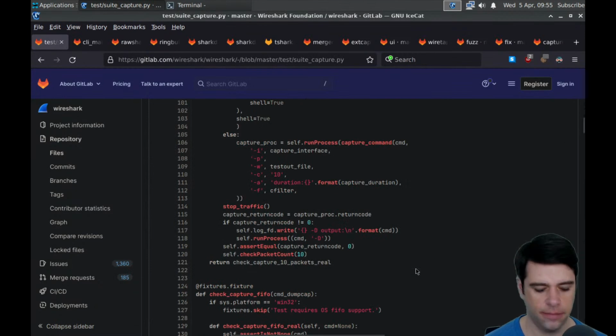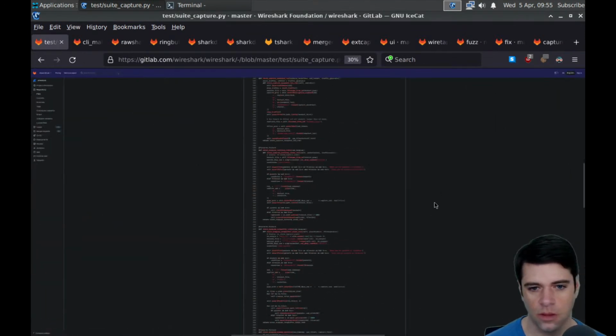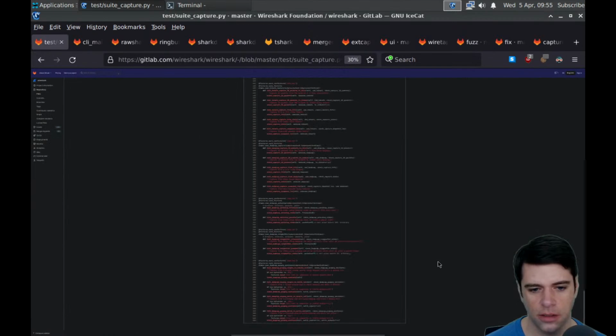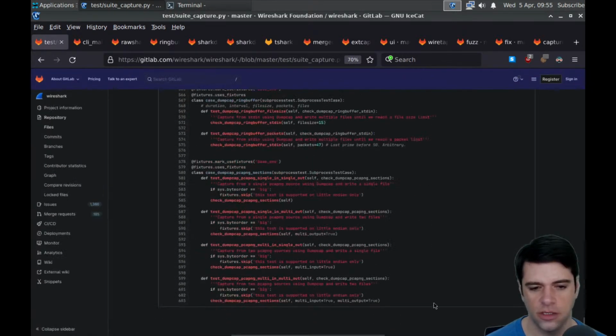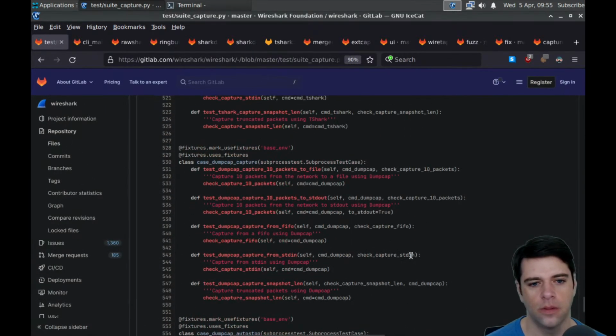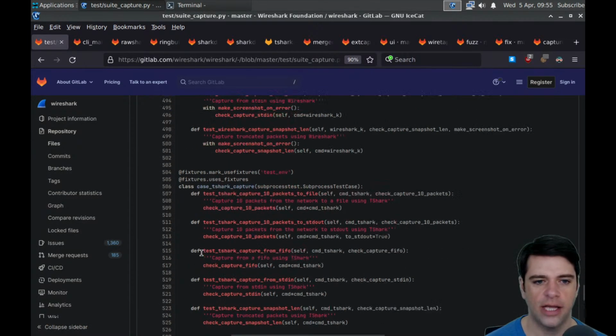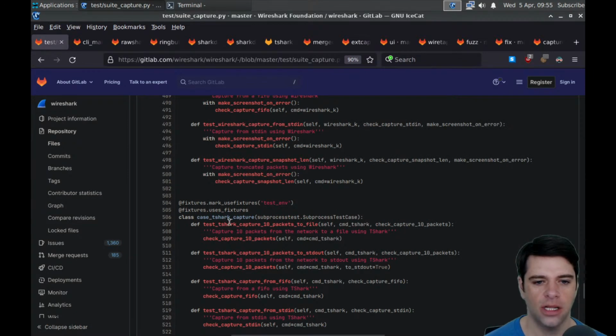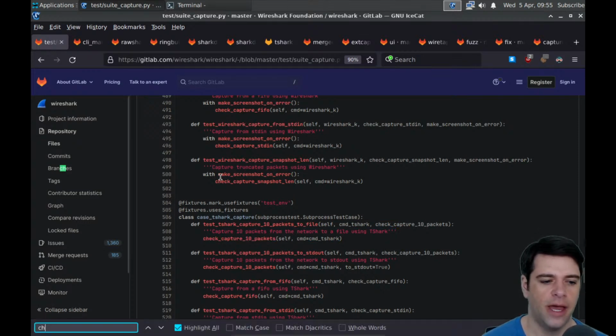First question is, how big is it? So rather big. Certainly hundreds. What is this? 600? Okay. And we have a bunch of classes. And each class has a short function that's just going to call some other function. Check capture 10 packets self. Command is equal to tshark. Capture 10 packets from the network to a file using tshark. So I'm not sure where check capture 10 packets is defined.